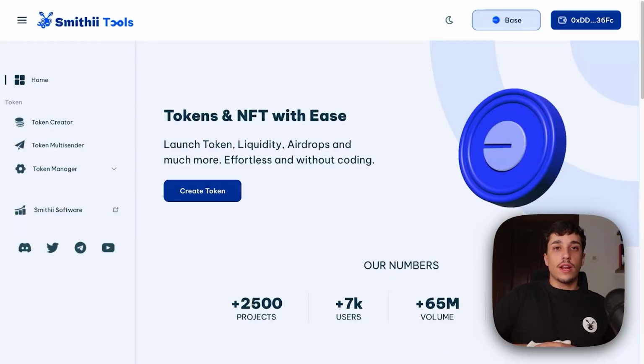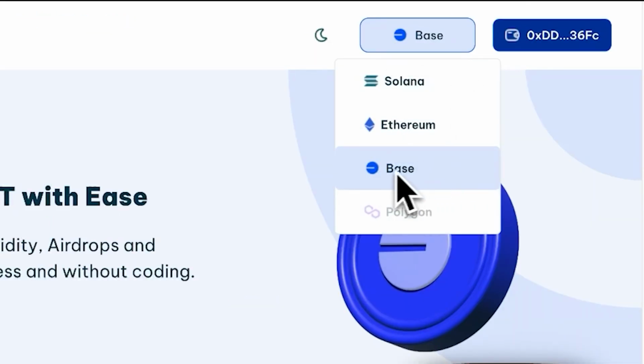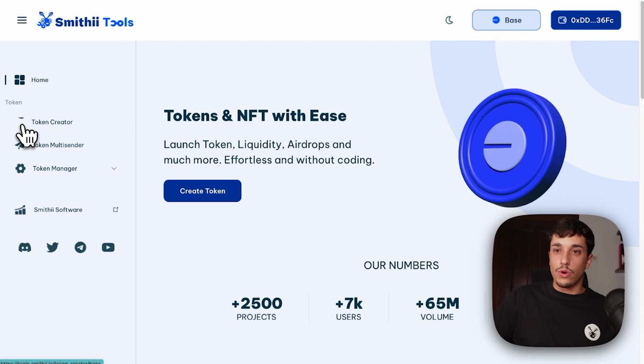For creating our token, we are going to use Smithii Tools. Smithii Tools is a fully audited tool suite, used by hundreds of users per day, that allows us to create our own token on Base without coding. For doing it, you just need to go to tools.smithii.io, you will have the link in the description, and ensure that you have selected Base. We are also available on Solana and Ethereum, but in this case, we are going to go for Base.